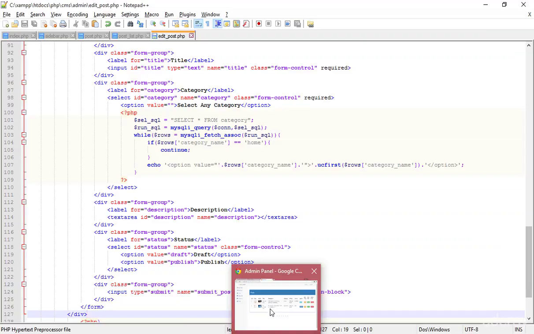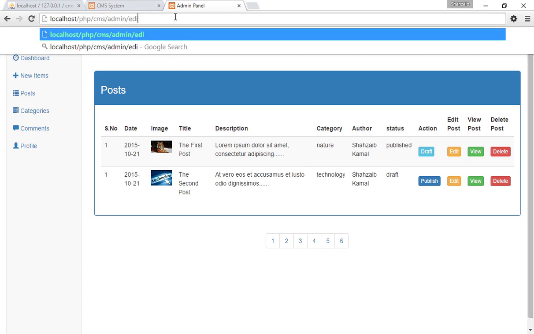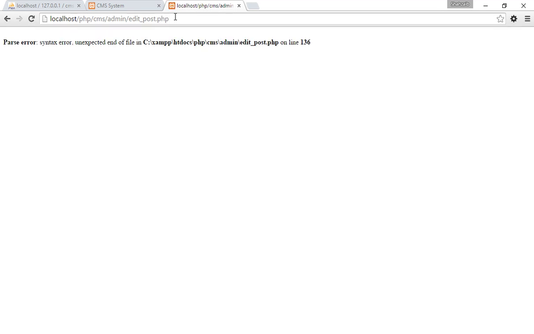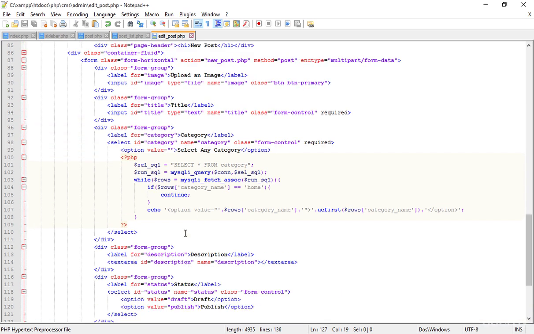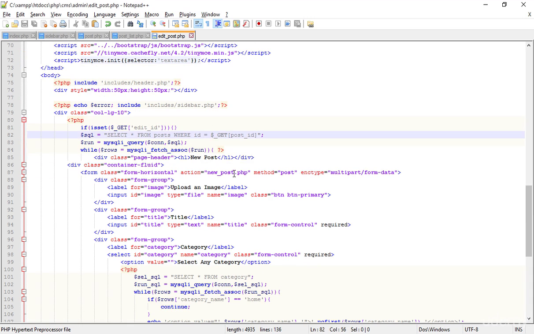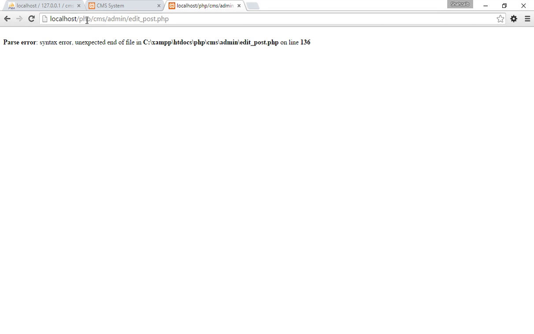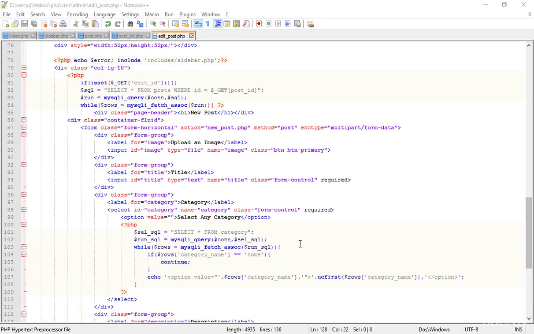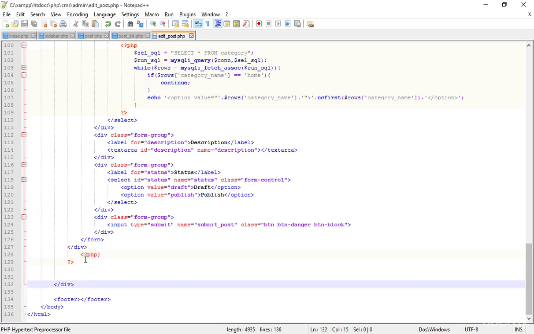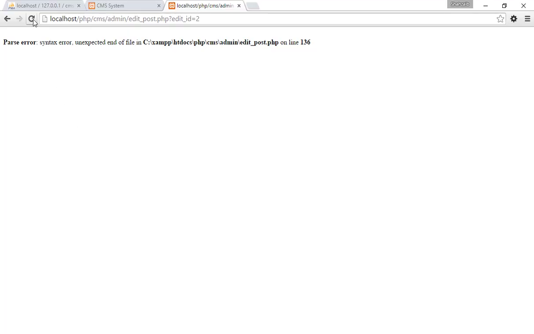Now go to the browser and type edit post.php, press enter. I'm getting an unexpected error in the file, obviously because something is wrong, and the main thing is the single quotes here. Let's save that, go to the browser and refresh. What is the problem here? Add a space and then save that. This curly brace was mixing with the PHP tag. Now let's refresh that.